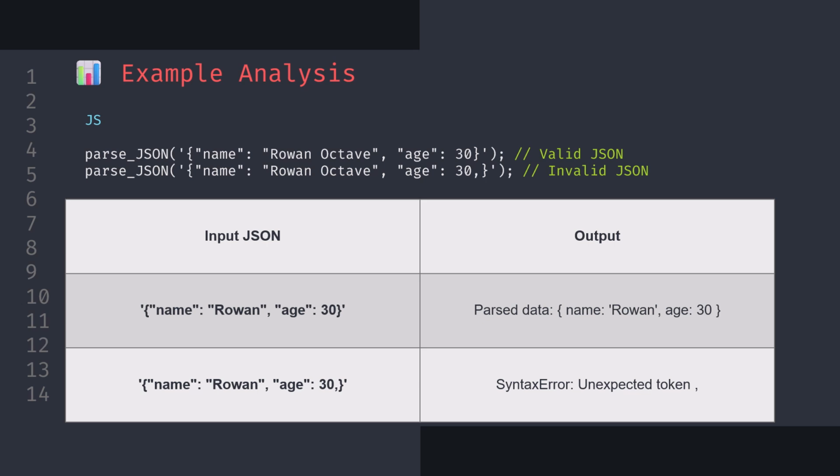When we pass a proper JSON string like name, Rhoda, age 30, the object is parsed and logged successfully. But the second string includes an extra comma before the closing brace, and that triggers a syntax error, which we catch and report.